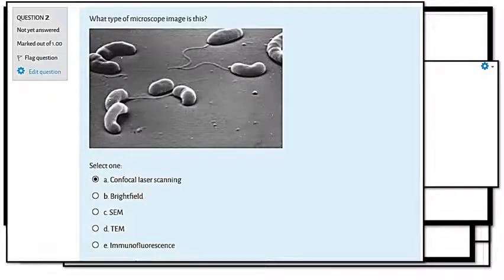Many of the questions, probably most of the questions in the weekly quizzes, are multiple choice. You click on a list of options, for example, and here we're asking what type of microscope took this image, and you have a choice of confocal laser scanning, bright field, scanning electron microscope, transmission electron microscope, or immunofluorescence. The correct answer is actually scanning electron microscope, so the answer that's been marked here is incorrect.